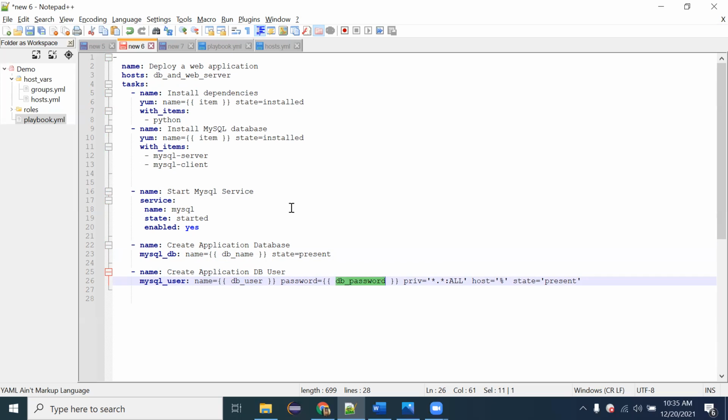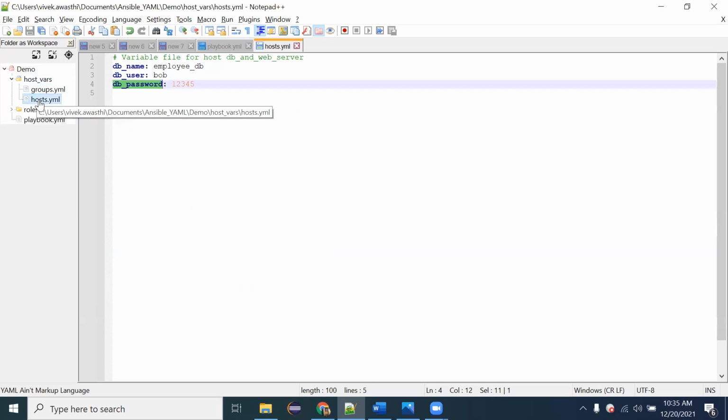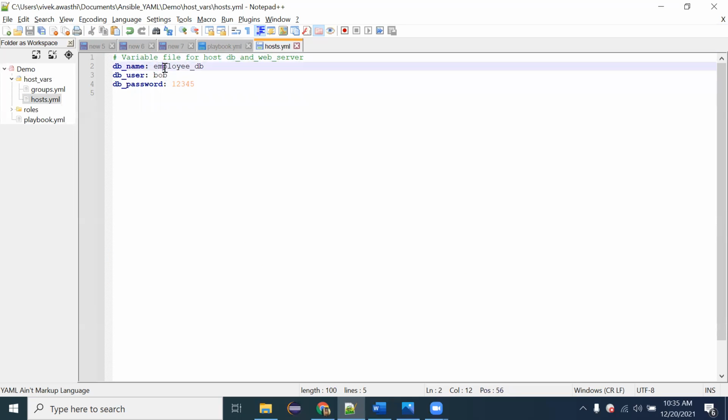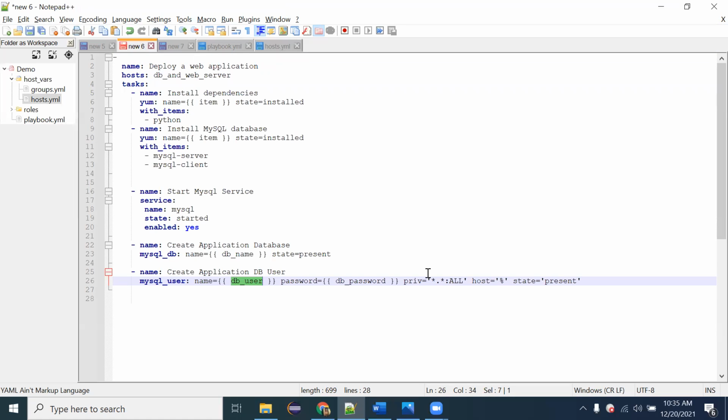So whenever we run this playbook, Ansible will search for these parameters. It will come into the host.vars folder, go to the host.yml file and search for the variable values that are already present. Then it will use employee DB as the DB name, Bob as the username and 12345 as the password. In this way, we can remove the hard coding from the Ansible playbook and parameterize using the host.vars file. The thing we need to remember is that the folder name should be host.vars only, because Ansible will search for this folder only.